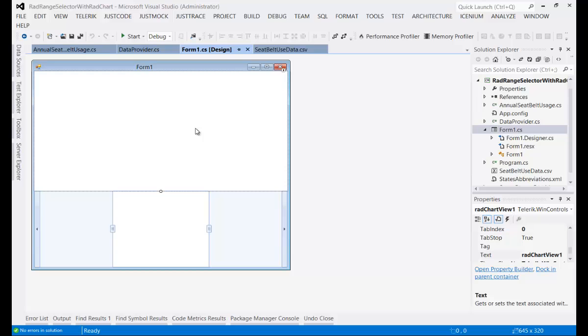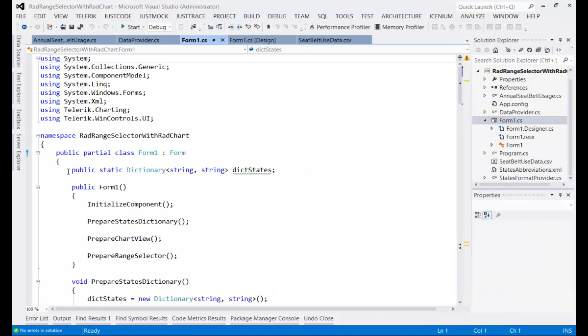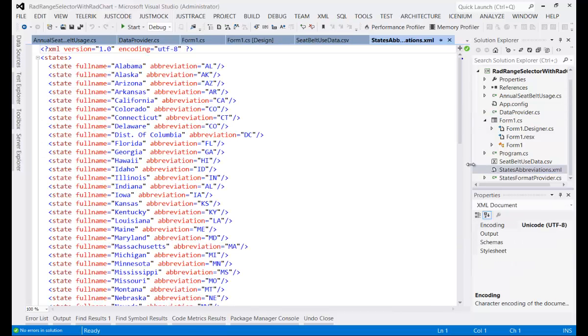So on our form you can see that I have a RadChartView that I have docked to the top, and I have a RadRangeSelector that is docked to the bottom. Inside the code for this form you can see that we have a public static dictionary, which is a lookup of the states. So what this does essentially is parse the state's abbreviation, and this will map the full name of the state, which is also in our CSV file, to the actual abbreviation. So this way we're showing the abbreviations in our charts instead of the entire name.